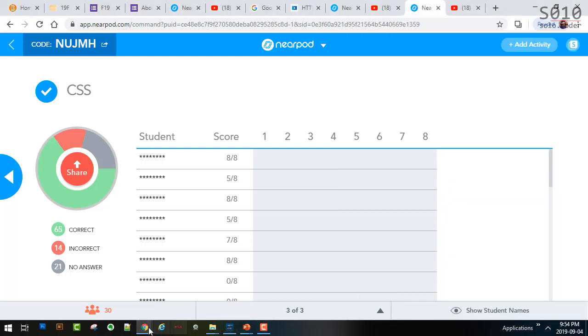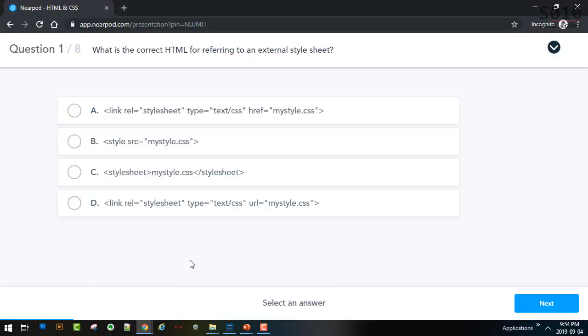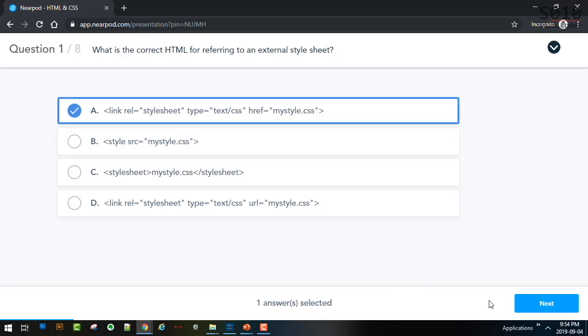Okay, so let's do this together. What is the correct HTML for referring to an external style sheet? Which one? The first one? Yeah, what is the problem with D? The attribute is not URL, the attribute is href. Okay, so that's the one.